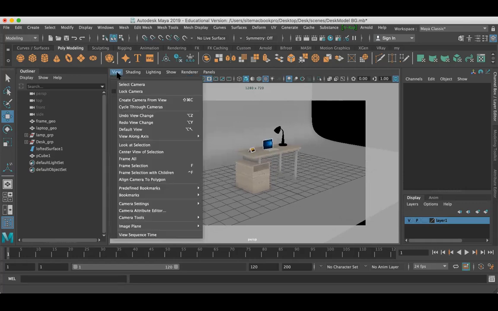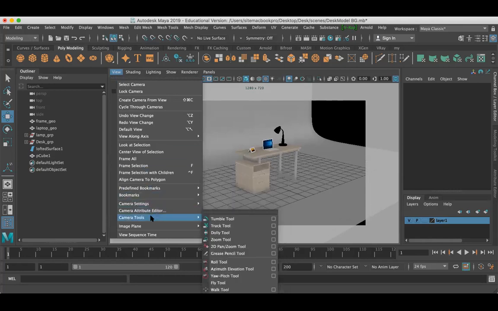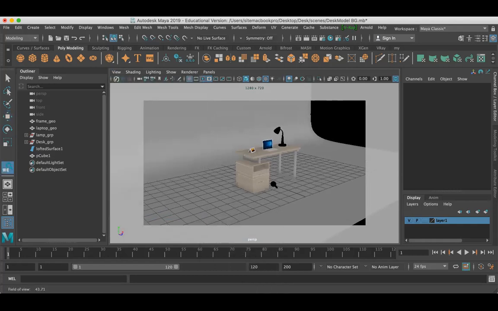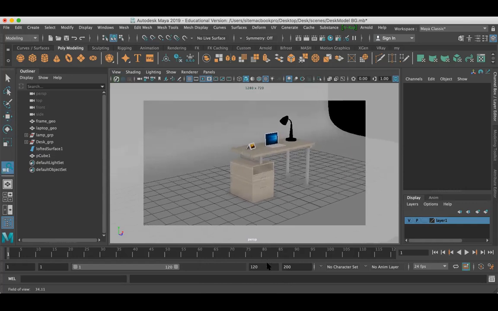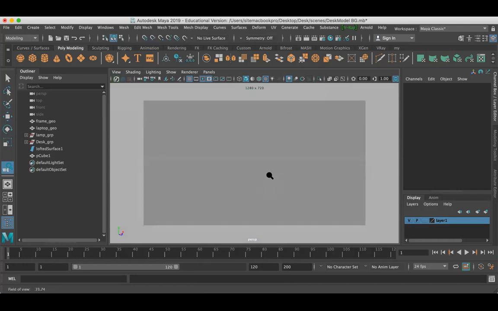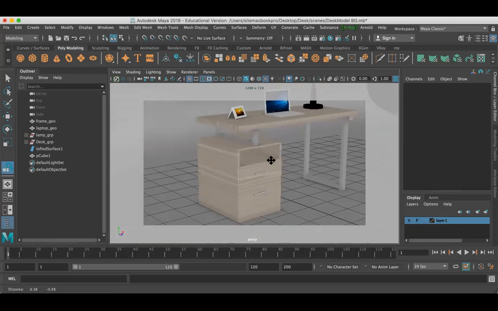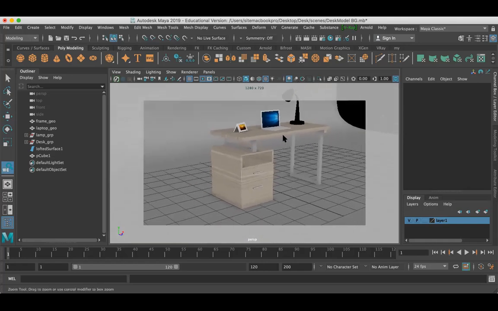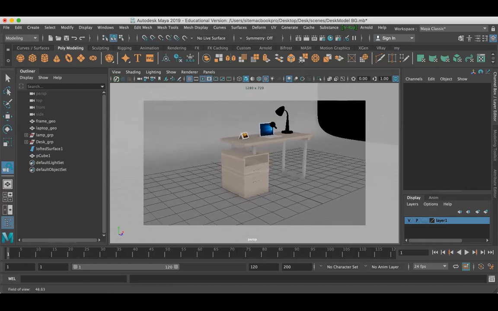So now go to view. Okay, under the view you can find camera tools, and here you can see there are so many camera tools. Okay, so I want to just use the zoom tool. So just left click and drag. So I got proper view here. Okay, I'm just making a frame here. My camera went outside the box, so that's why I was getting those kind of view.